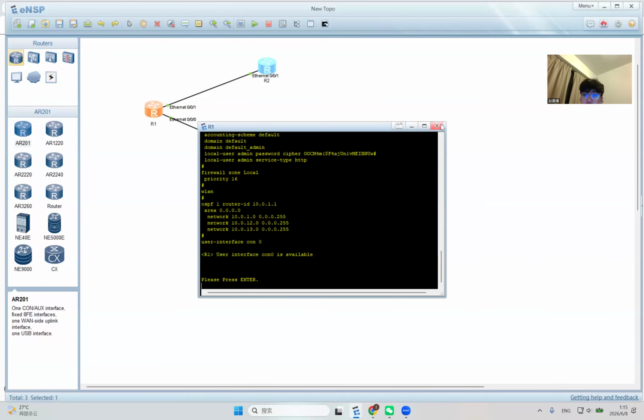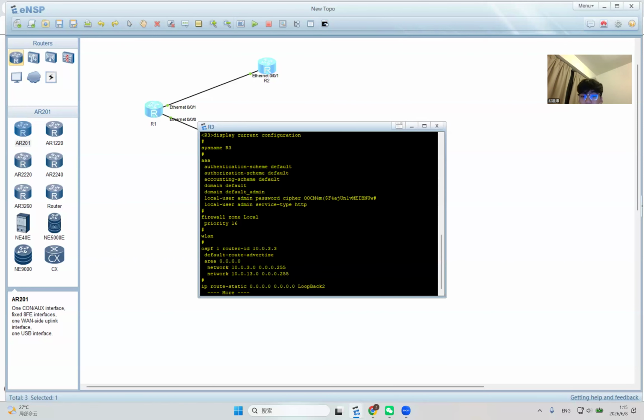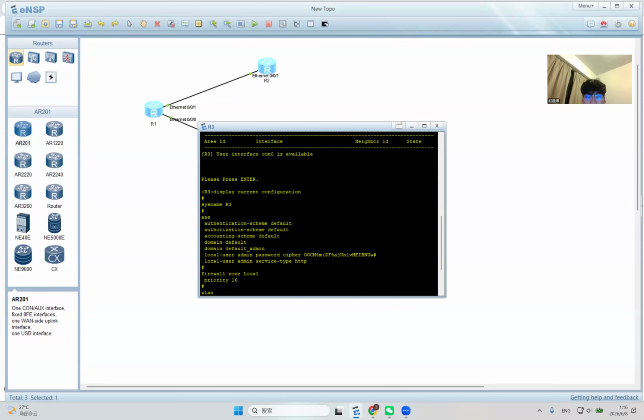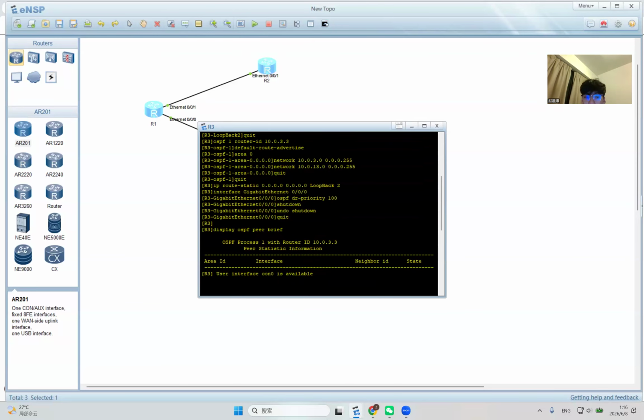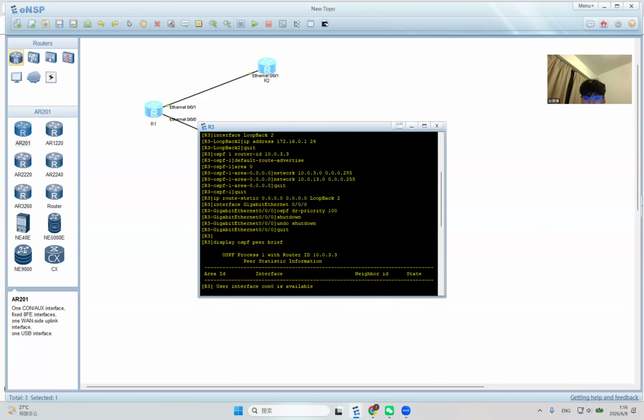Then for router 3, we resolve the network outage by adjusting router 3's interface GigabitEthernet 0/0/0 to match router 1's updated timers. And this is all for router 3.